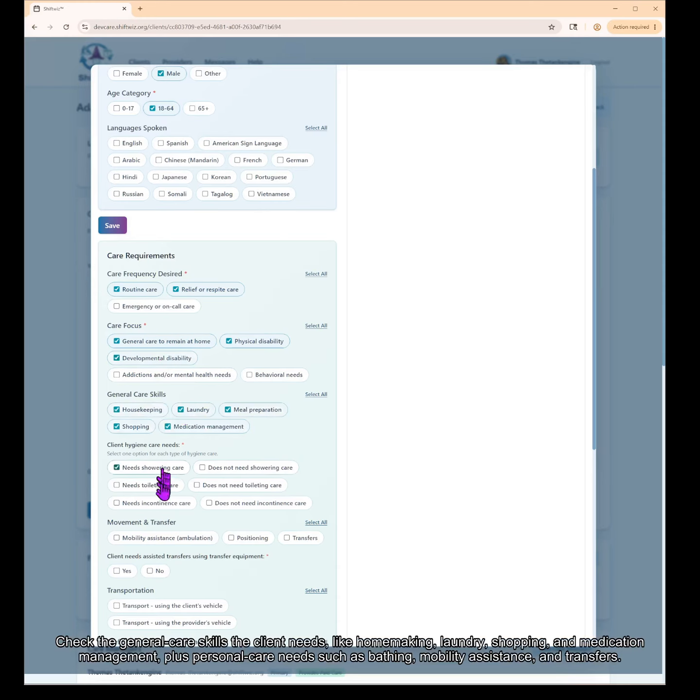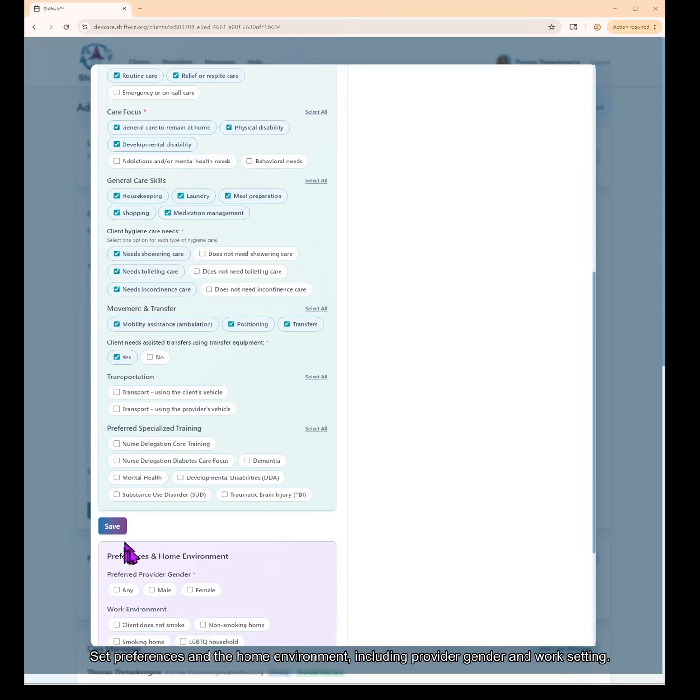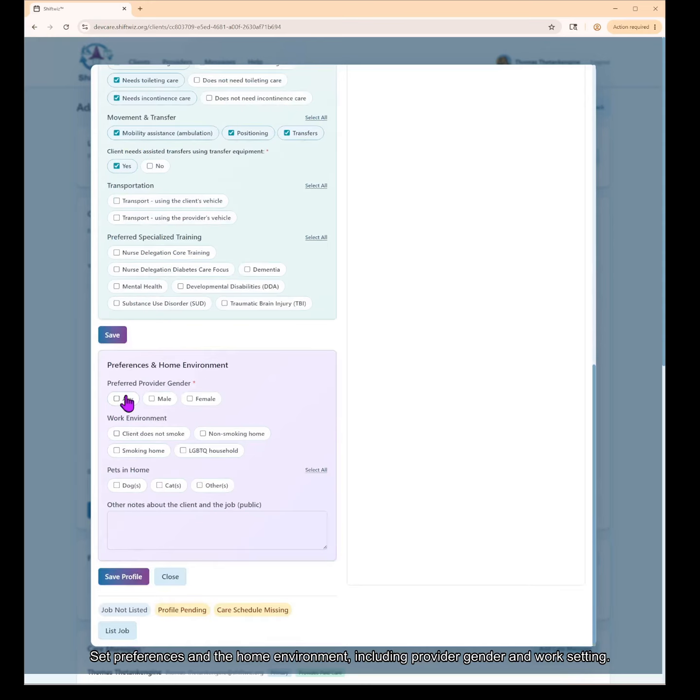Check the general care skills the client needs, like homemaking, laundry, shopping, and medication management, plus personal care needs such as bathing, mobility assistance, and transfers. Set preferences and the home environment, including provider gender and work setting. Then save the job listing. ShiftWiz confirms it's posted.